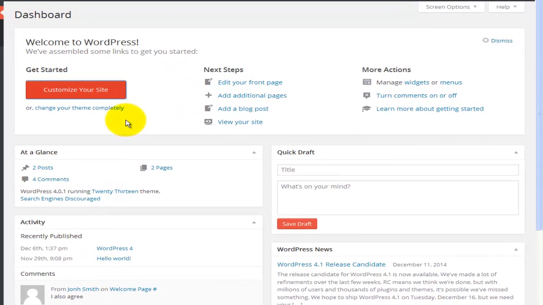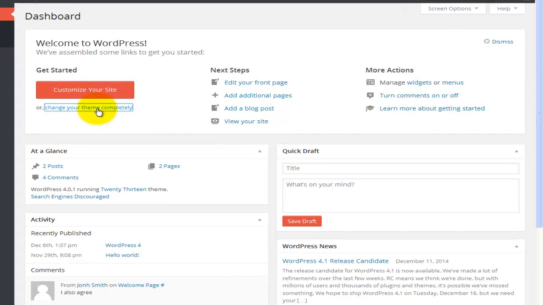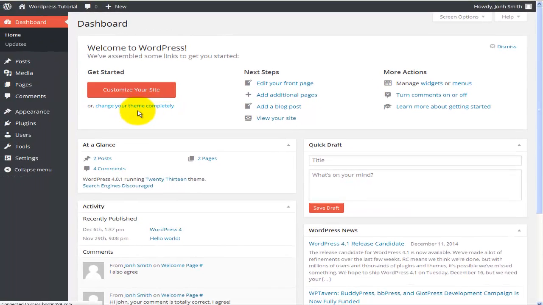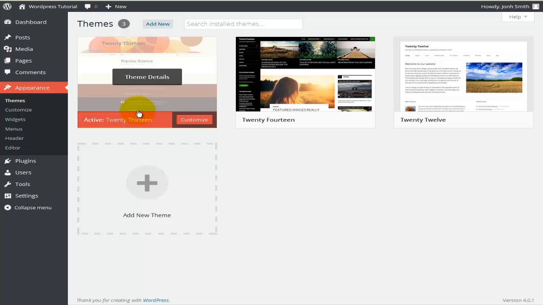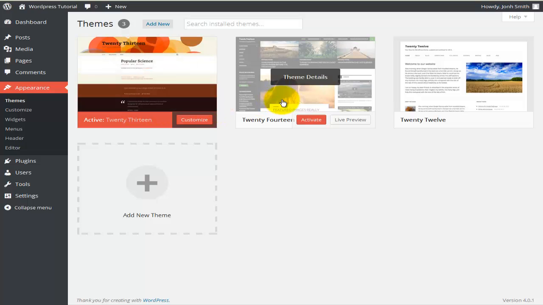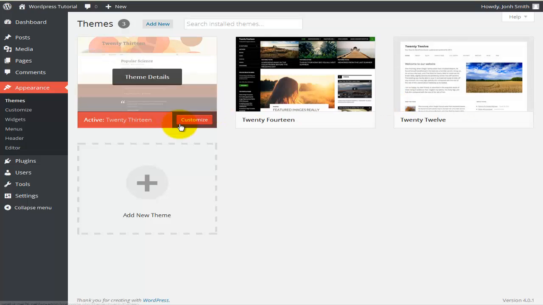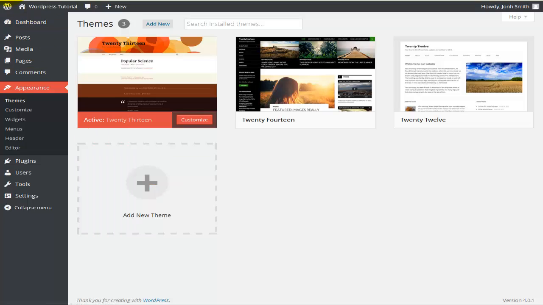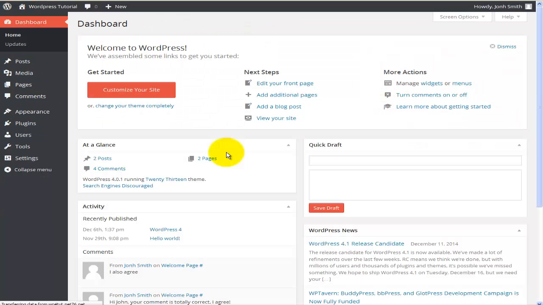Then we have an option to completely change the theme. If you wanted to change your theme, you will click here and this will take you to the Manage Your Theme page, where you can choose a different theme, or you can add a new theme. Let's go back to the dashboard once again.